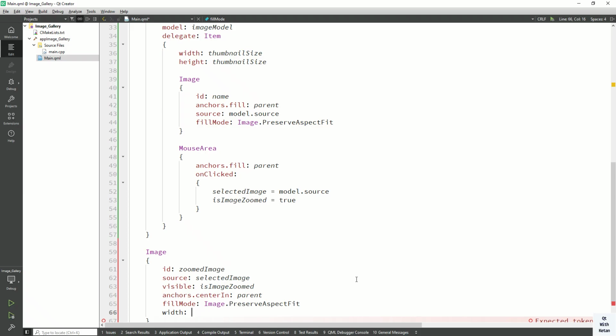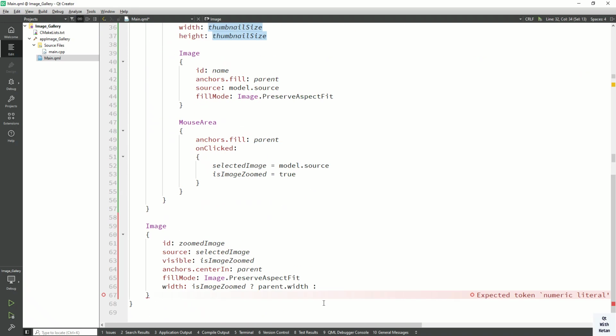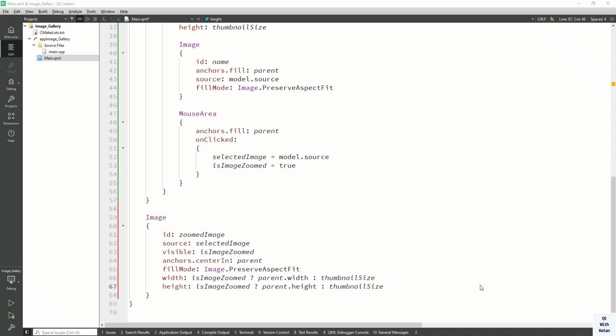So whenever you click on the image, if the image is zoomed, we set our parent dot width, otherwise we set the thumbnail size. Same as this for the height also, otherwise it is the thumbnail size.